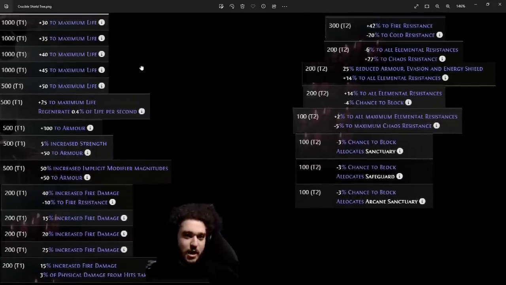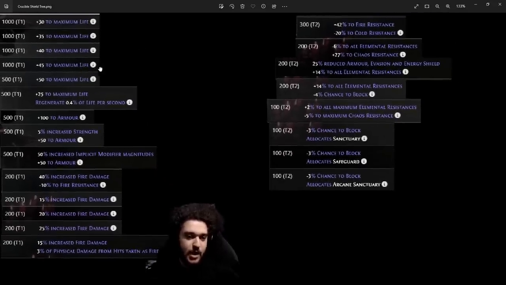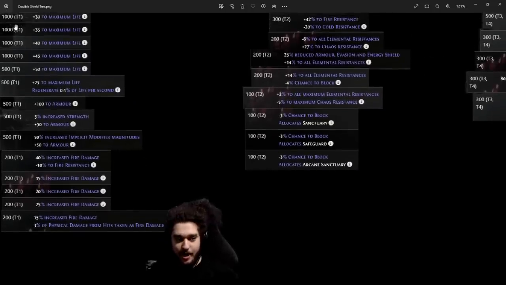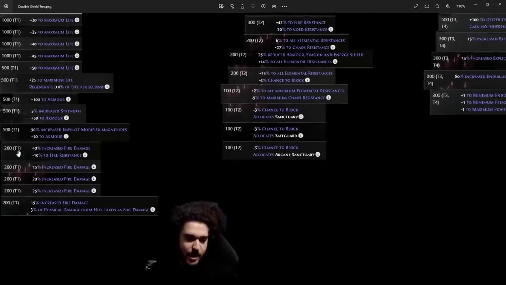Okay, starting at the beginning, some obvious ones, life. I think life is always very good to get. There's no downside to it. So you've got different tiers of life rolls. A lot of these are going to have different tiers. For the most part, I'm only going to show you the highest tier. This number on the left is the weighting, so it's how common it rolls. The higher the number, the more common it rolls.